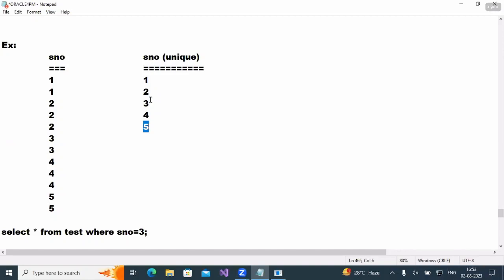Yes or no? When you have more duplicates, then searching time is also more. When you avoid duplicates and maintain unique data, then automatically your searching time is also less. So here, 12 seconds of time was taken because you have duplicates, and here it is only 5 seconds of time. So this is the advantage of what now?